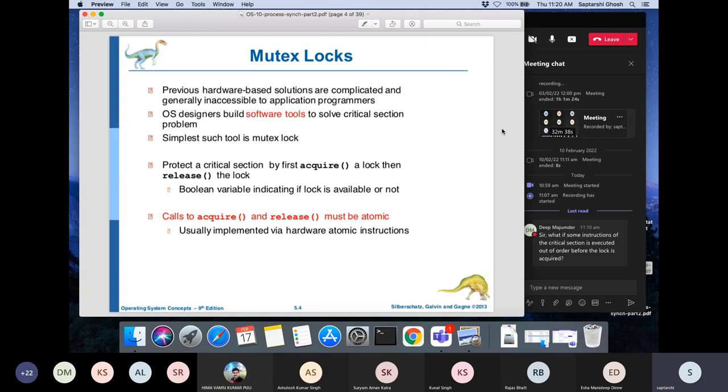So this test and set and compare and swap, these are low-level instructions. Remember, we were writing them in a C function-like way, but actually they are low-level machine language statements. Therefore, these hardware-based solutions are not generally accessible directly to application programmers. These are actually assembly-level, or machine instructions, which application programmers would not find easy to use. Hence, the operating system designers have built some software tools to solve the critical section problem.